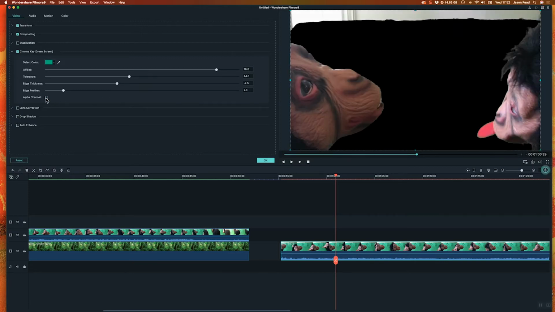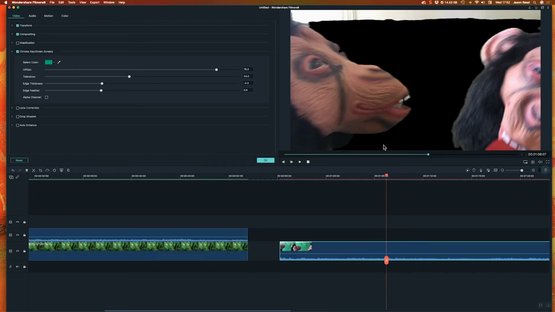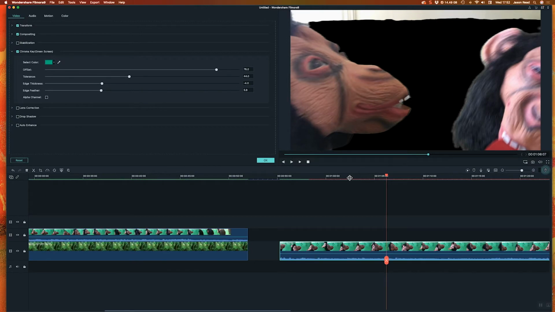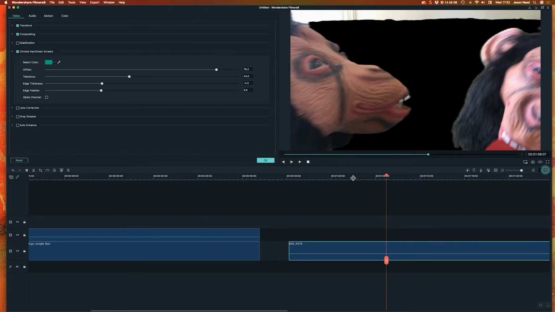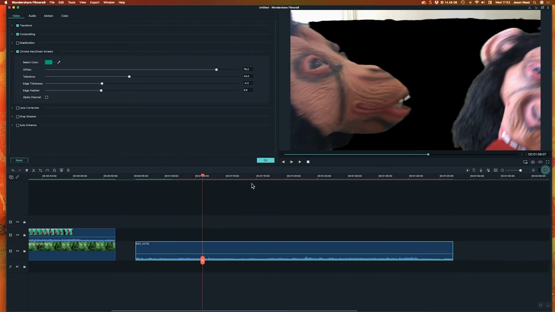Now the edge thickness, I'm going to take that down a little bit. That's looking good, but you can see we've got some green around the edges there. So if I roll the edges back a little bit, the more I roll it back, I'll chop off the edges a little bit more, but it makes the edges very hard. So I'm going to increase the feathering, and that's going to soften the edges. So now you can see it's starting to look okay. It's not perfect, but it's good enough for our purposes. Okay, so we've got that.